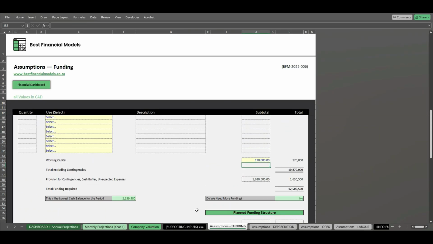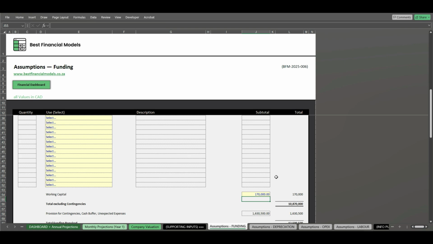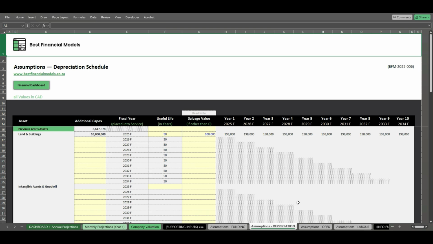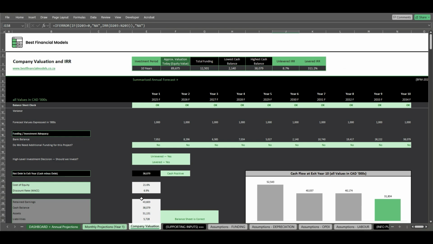If we go to the input sheets, your funding requirements are housed here in the inputs on the funding, as well as your structure that you decide on for debt and equity. Your depreciation is automatically calculated here based on your minimal input requirements. Operating expenditure, as well as labor. And then the company valuation sheet, very, very powerful.